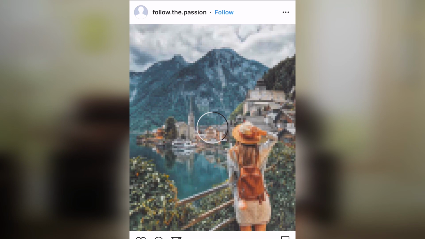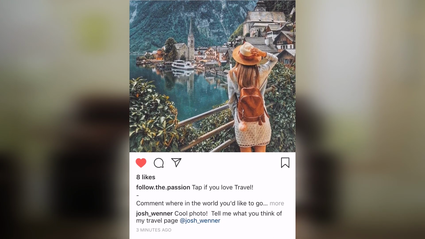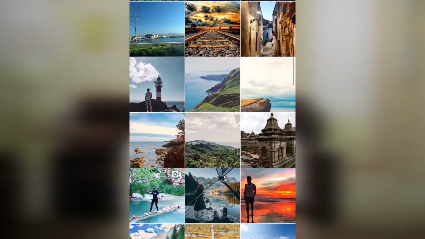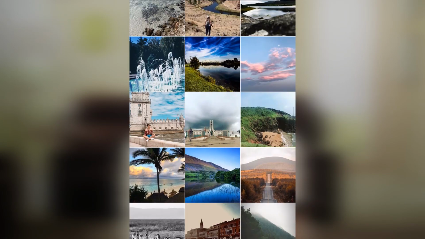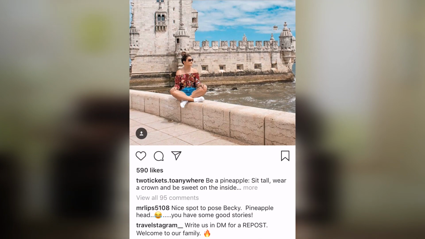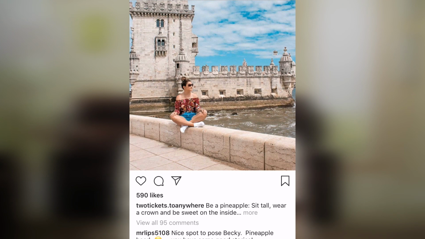Let's see this one right here. Follow the Passion. This is Follow the Passion. Again, this one has 8 likes, 3 minutes. I'm going to look for something with a few more likes on it. So I'm going to scroll down here and see if I can find one that has a few more likes. Okay, this one has 590 likes. So it's been on for 4 hours. Got 590 likes. That looks pretty good to me.